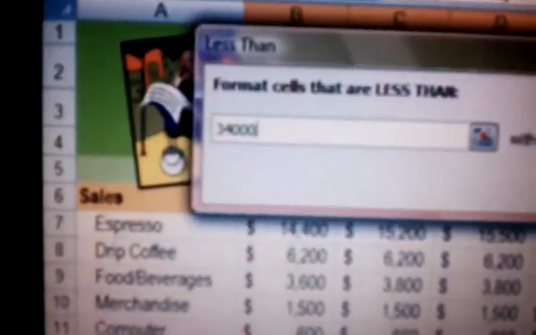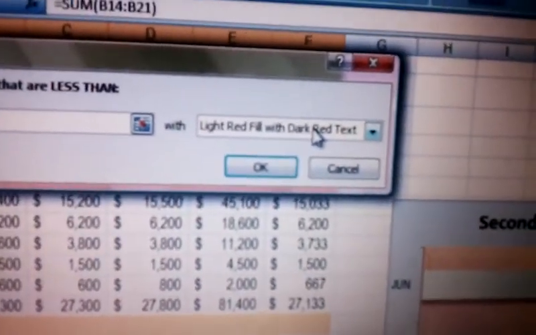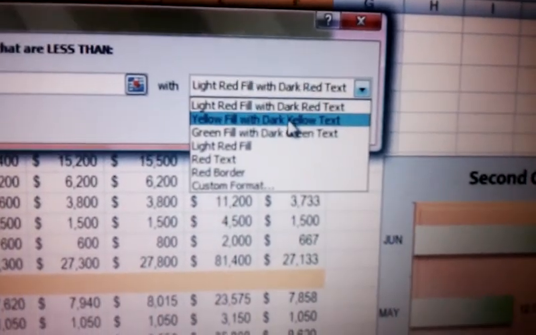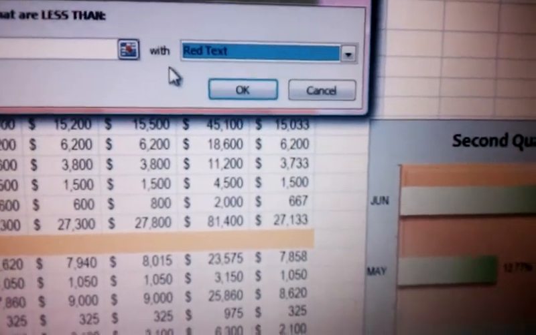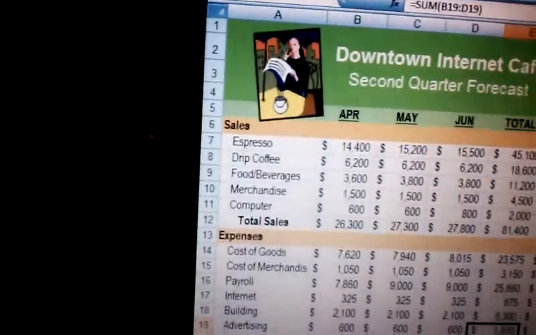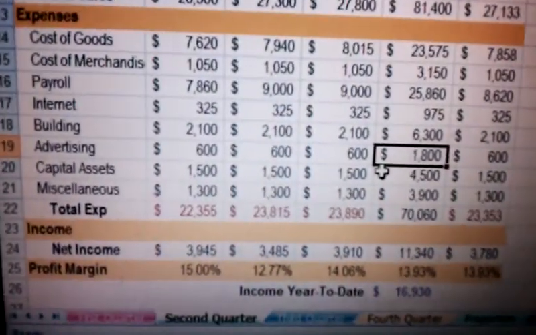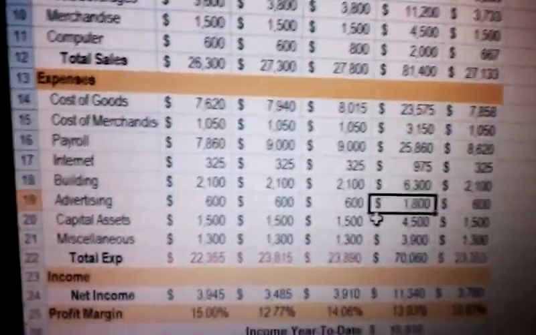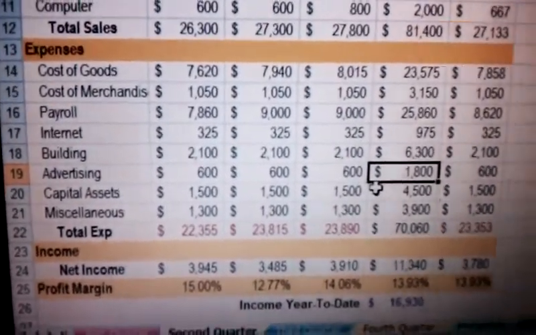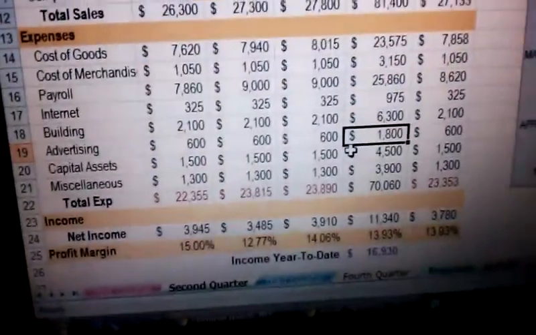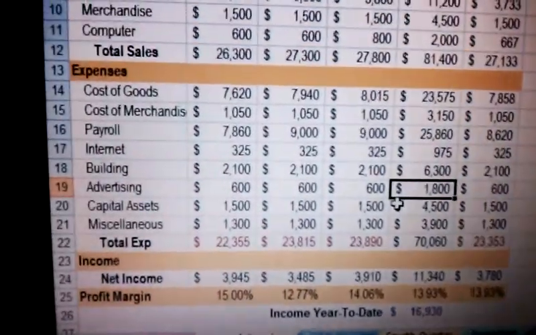And mind you, I wrote 34,000, and I have a choice of light red fill with dark red text, yellow fill with dark yellow text, or red text. We'll go with the red text for now. So now my total expenses, I conditionally formatted to highlight anything under $34,000 in red text. So now look at it. The only thing unhighlighted is the 70,000 because it doesn't fit the criteria of what I was looking for.